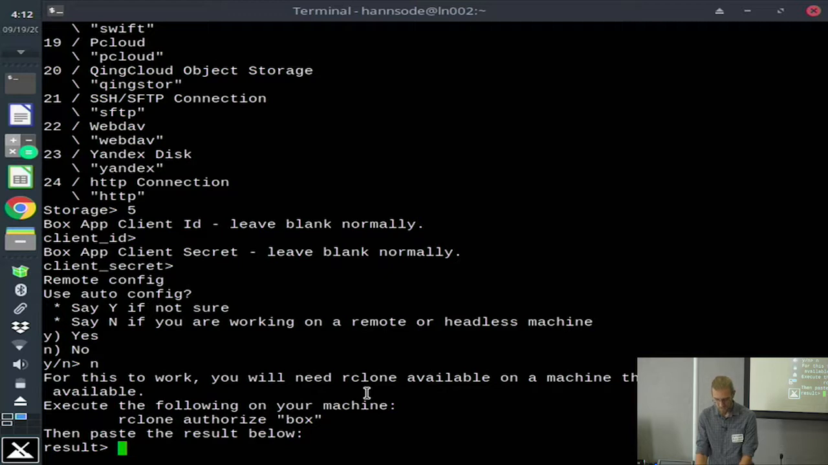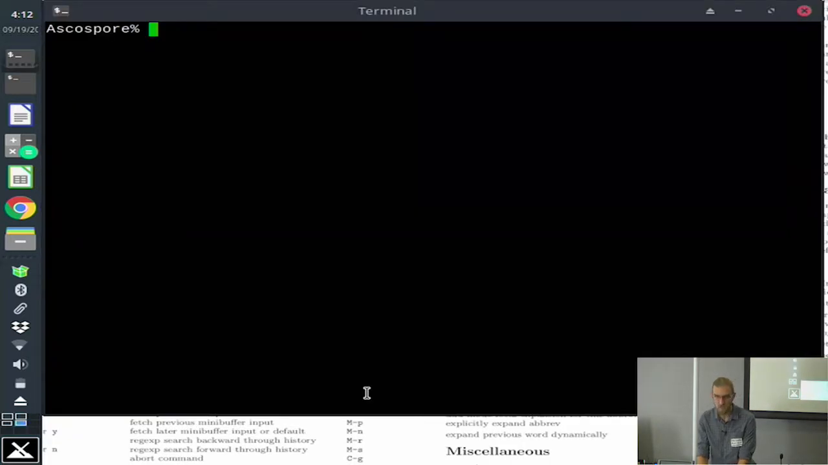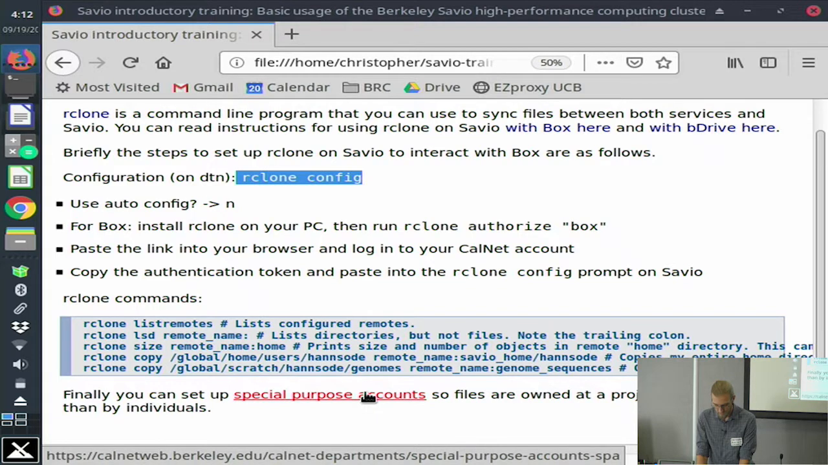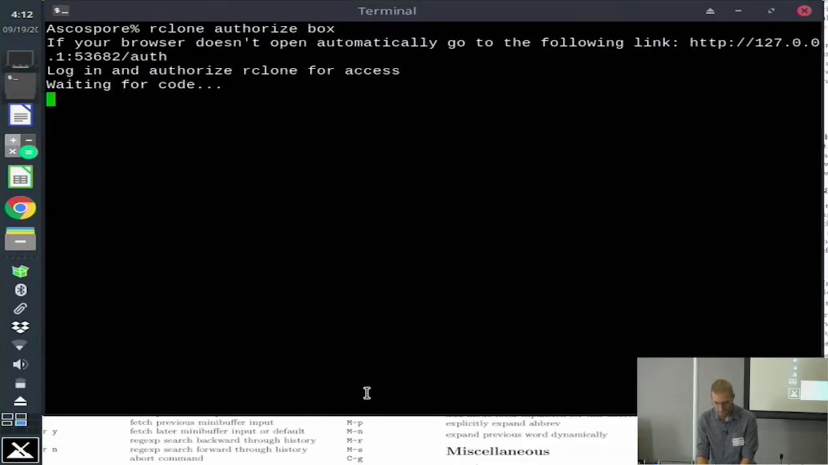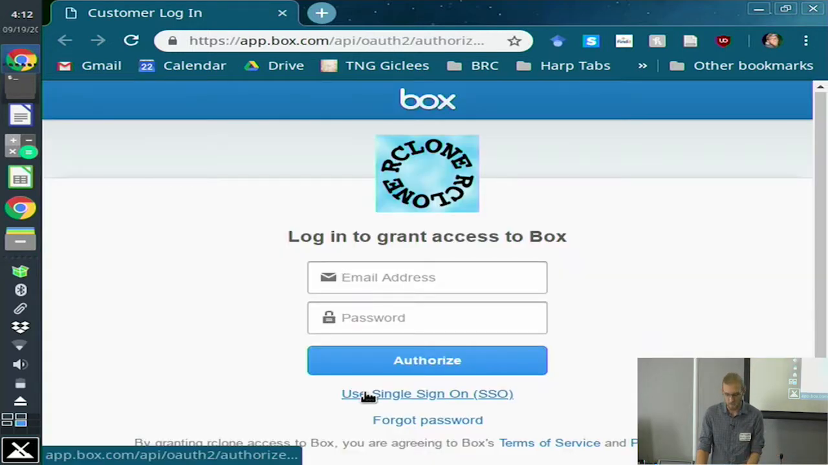Then you actually have to go back to your own laptop. So this is on Savio. But this is a remote machine, and so you have to actually have rclone installed on your machine at home. And you do rclone authorize box. This is going to open up a browser. This is why you have to do it on your own machine, because you can't use a browser on Savio, at least not easily.